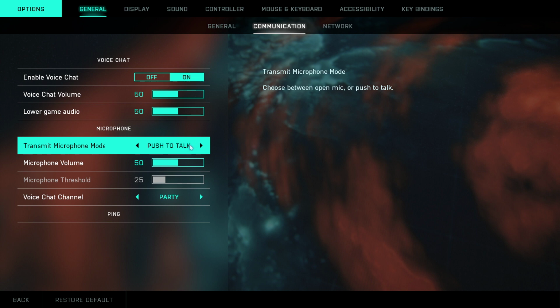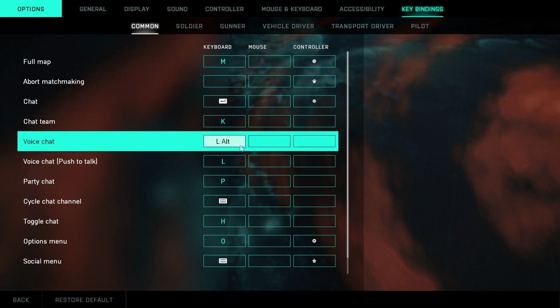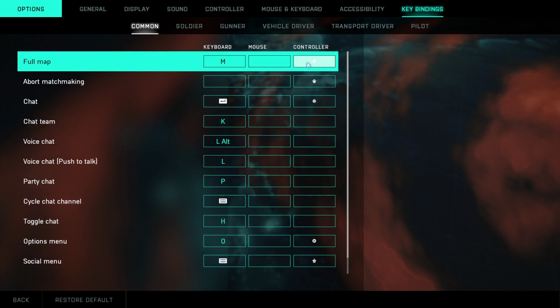Now what you want to do next is go to top right and click key bindings, and right here just voice chat left alt, and in the moment when you're gonna click left alt you're gonna speak. So this is pretty much it how you do it.